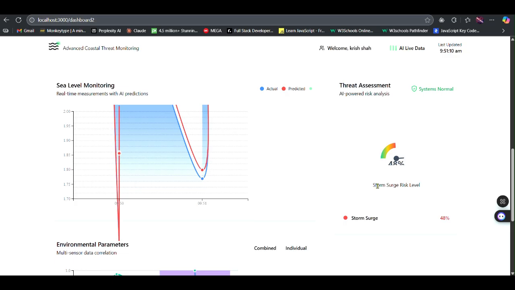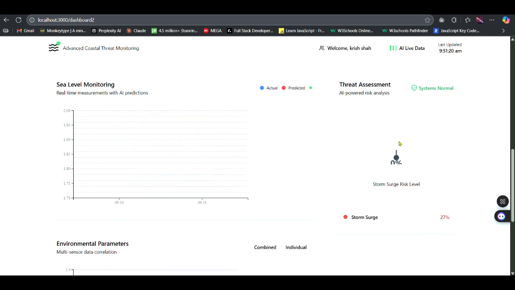This is the prediction for the storm surge. This is the assessment, which is again AI powered, and again it is showing that the system is normal here.